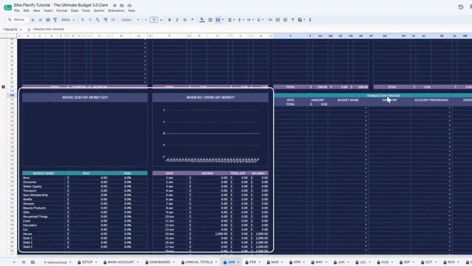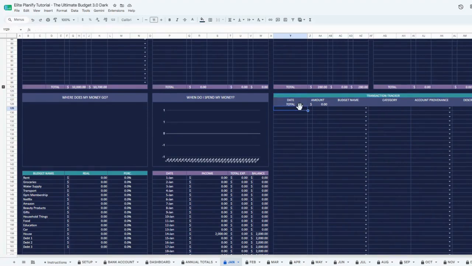Below that, you'll notice the Where Does My Money Go? And When Do I Spend My Money sections. These are fully automated dashboards, so you don't need to enter anything here. They update automatically to show your spending breakdown and daily cash flow.